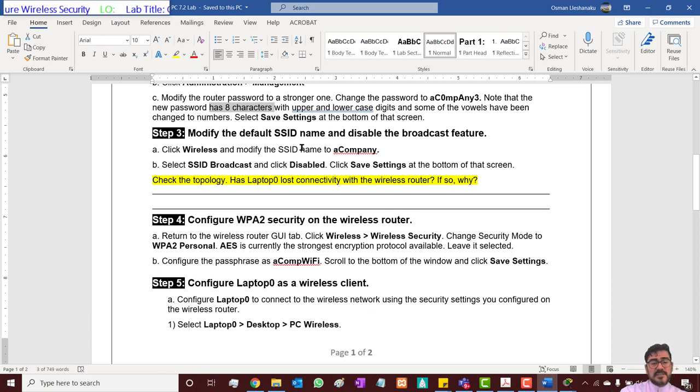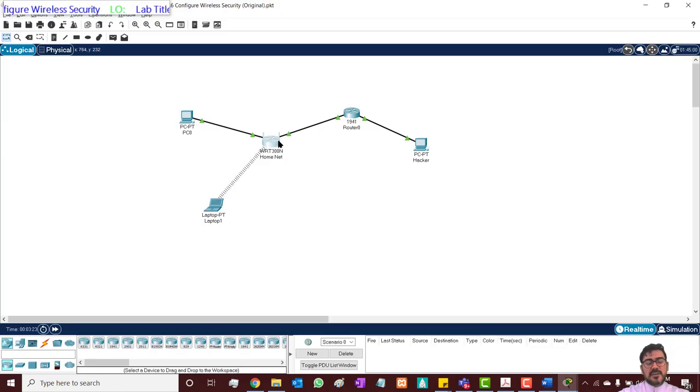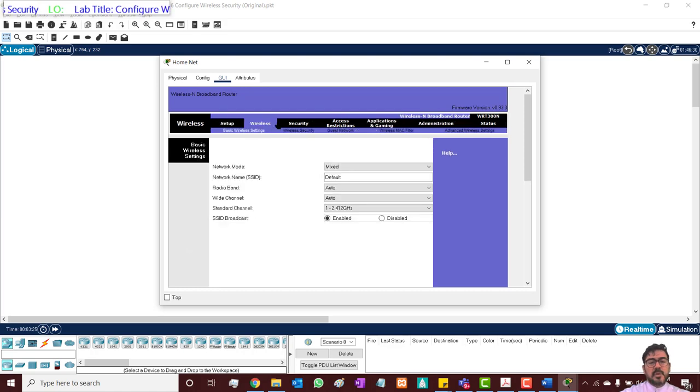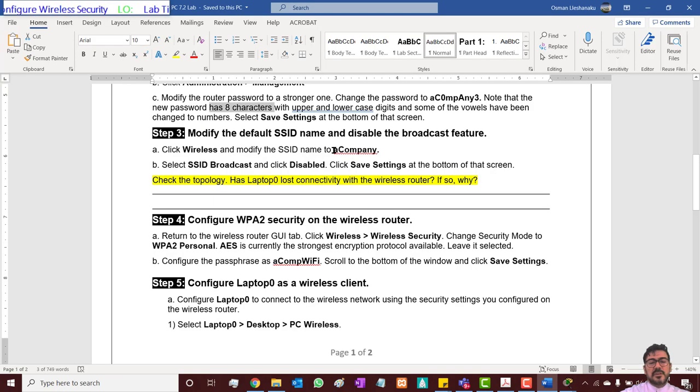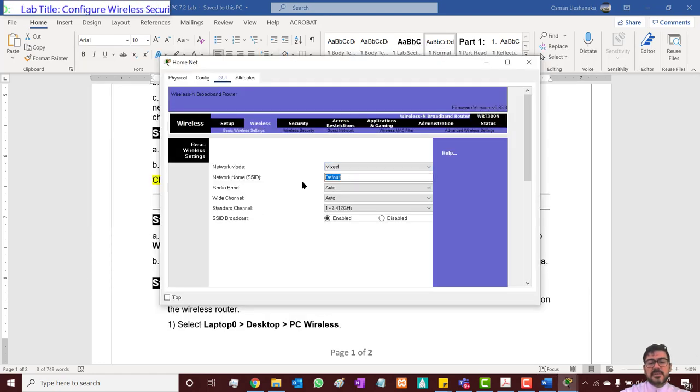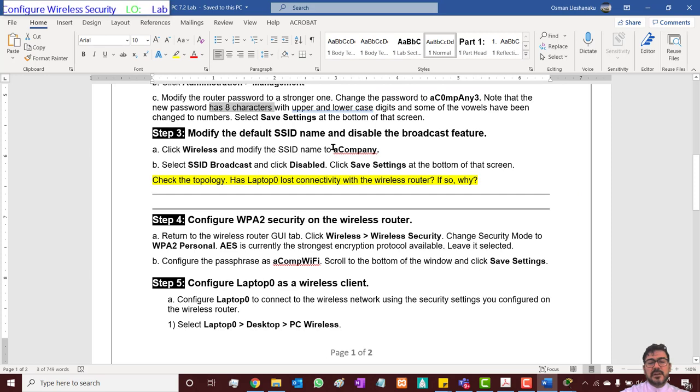Modify the default SSID name and disable the broadcast feature. Click on wireless. We're working with the wireless router again. Clicking on wireless, we go to the SSID name, which is this bit here. We're going to call it A company. So we remove the default text and replace it with A company. Those of you following my steps, I hope you are at the same level.